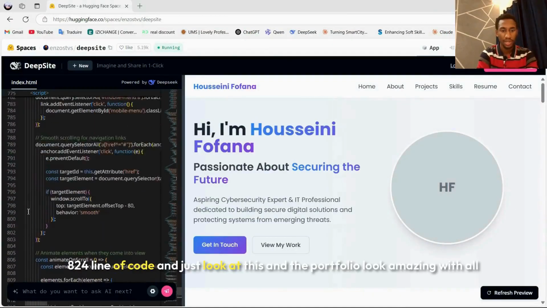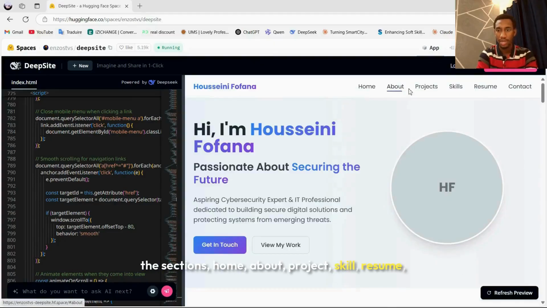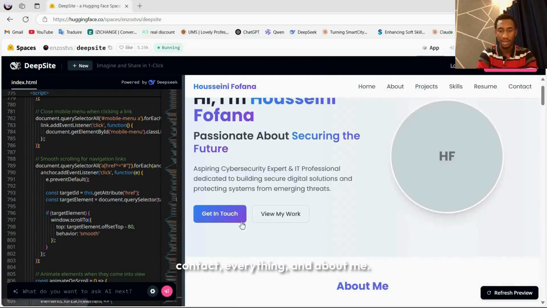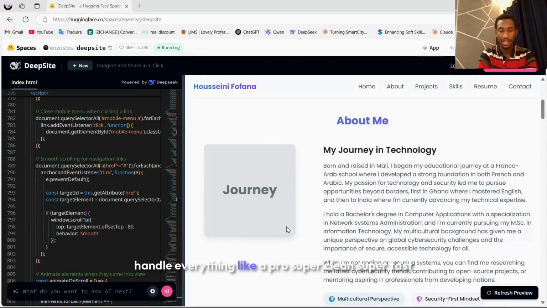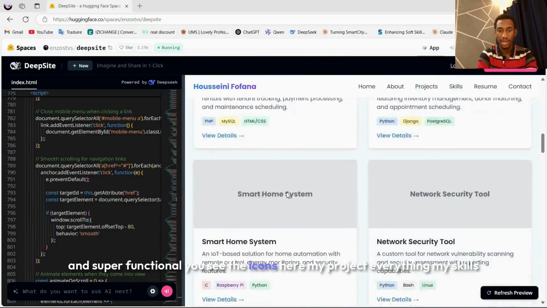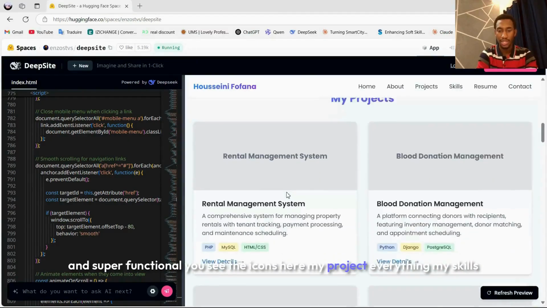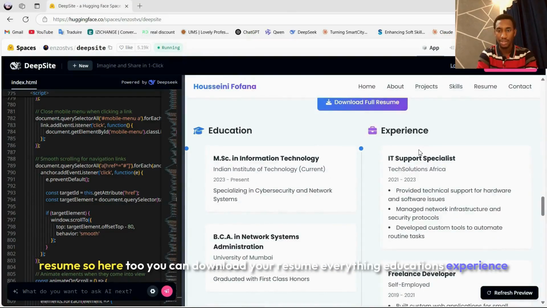824 lines of code, and just look at this, the portfolio looks amazing with all the sections: home, about, project, skill, resume, contact, everything, header, about me. I didn't touch a single line of code, and DeepSeek handled everything like a pro. Super clean, super fast, and super functional. You see the icons here, my project, everything, my skills, resume. So here too you can download your resume, everything, education, experience.